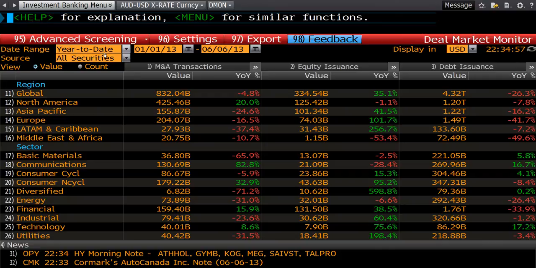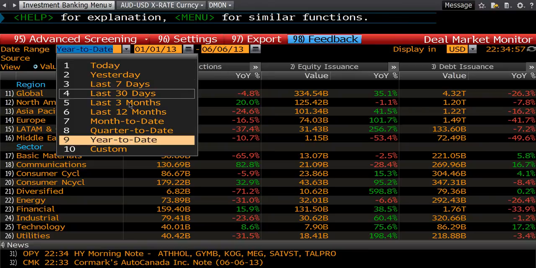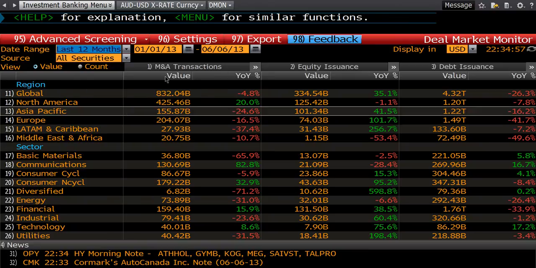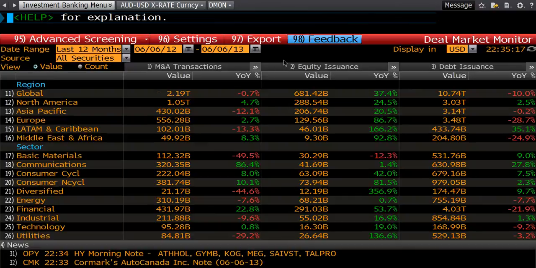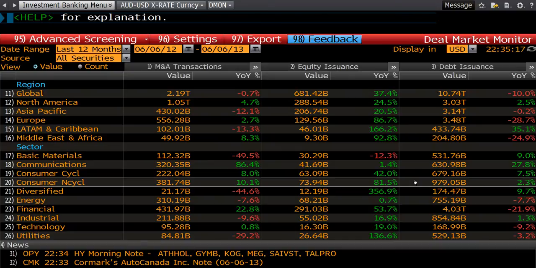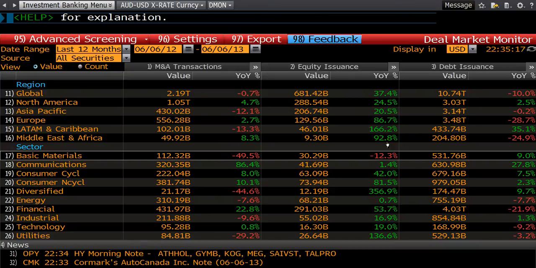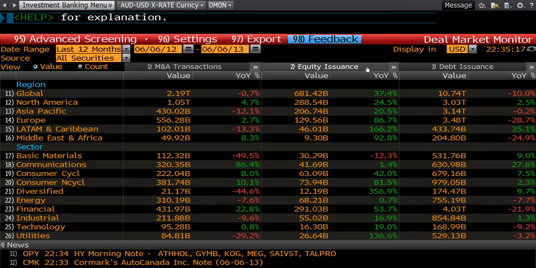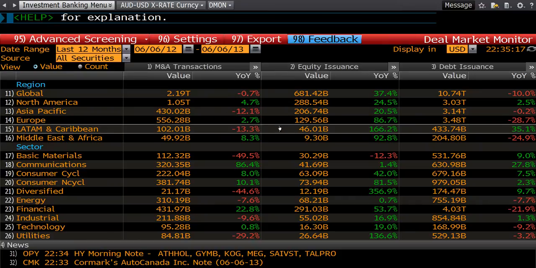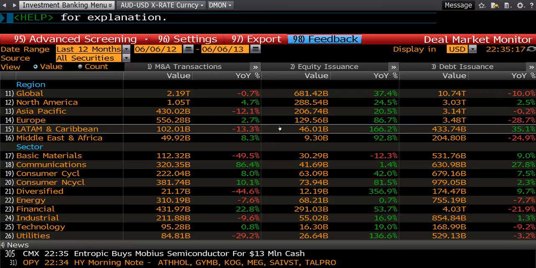Now, I like to change my date range from year to date to the last 12 months, just to give us a better understanding of what's going on. And we can see here that there's been a significant increase over the last year-on-year date in regards to equity issuance, and a little bit mixed here in M&A and same with debt.